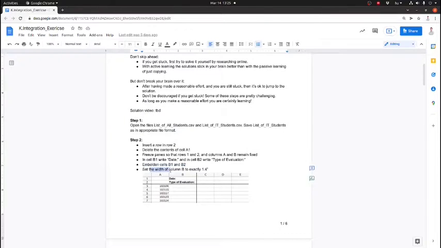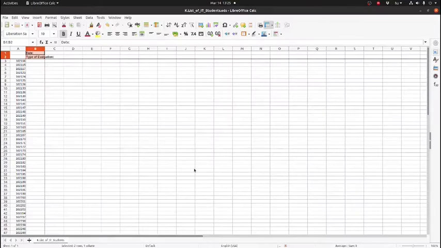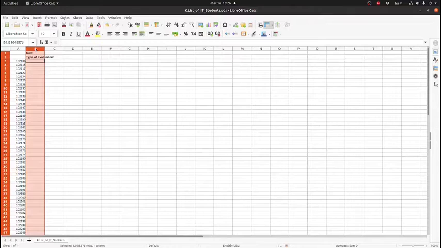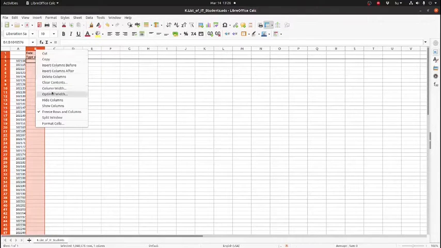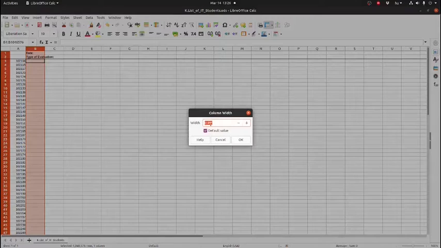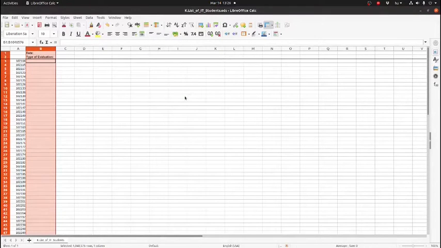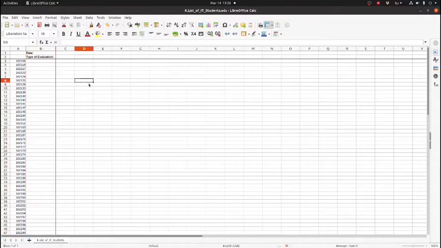Okay, next we want to set the width of column B to exactly 1.4 inches. So you might not be on inches, you might be on centimeters, but if you're on inches, you can go click here, right click, column width. And then we just type in 1.4. And it's been set to exactly 1.4 inches. Most of the time you don't want to set it exactly, you can just click and drag. Anyway, it's the same for Excel.